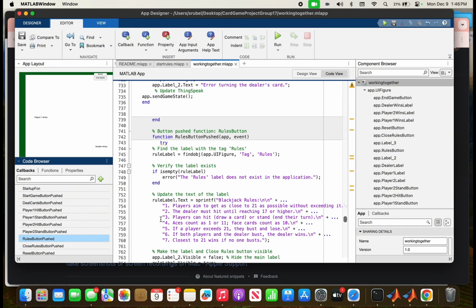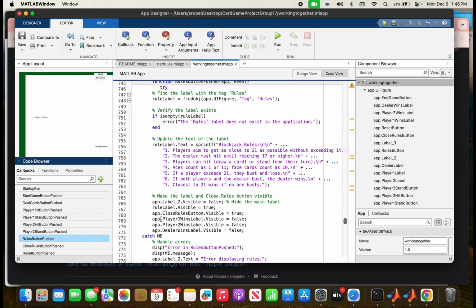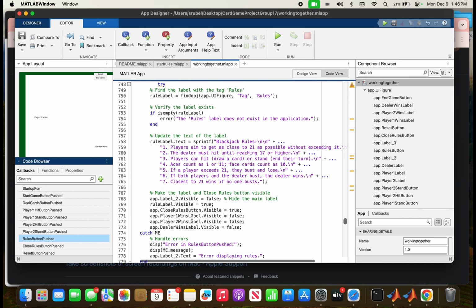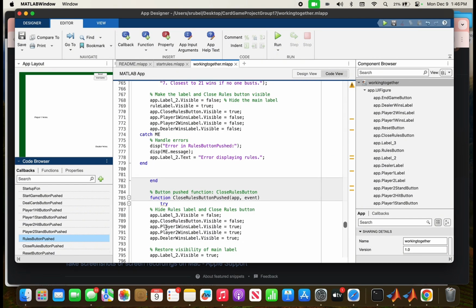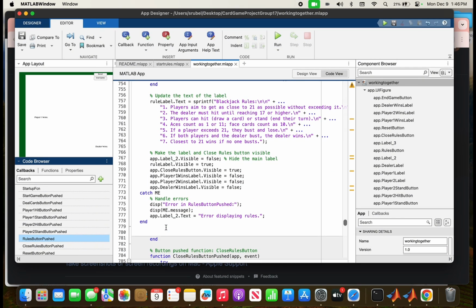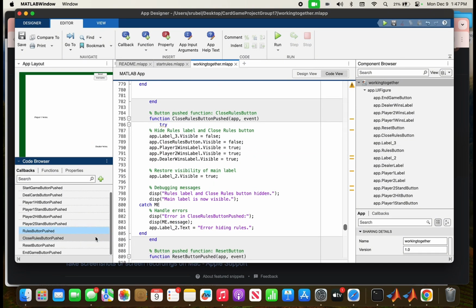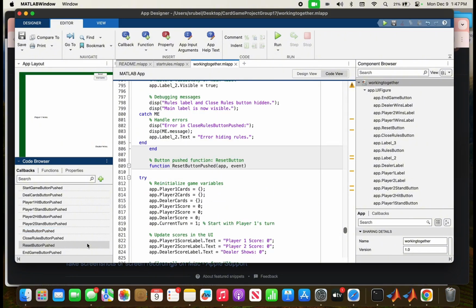And then for our rules button push, it'll pop up a window with all the text. It'll pop up a white window, and it'll turn off some of our other labels just to make it look better. And it'll display the simplified rules that aren't on the start page. And then it'll also pop up the close rules button once you do open the rules. And that will, once you press it, turn on the labels that we once turned off, and it'll refresh back to the start page so that you can hit start and start your game.